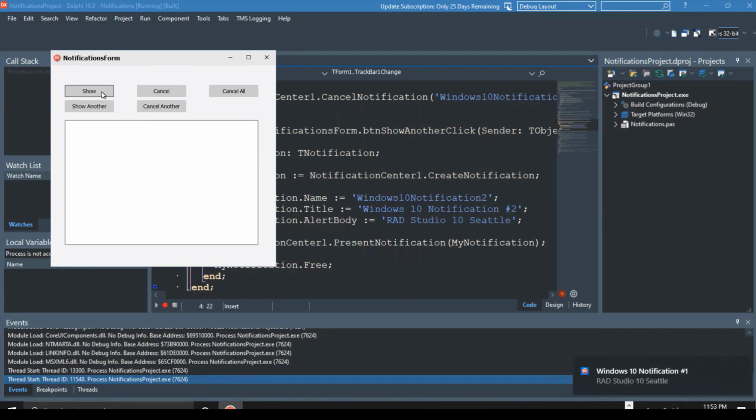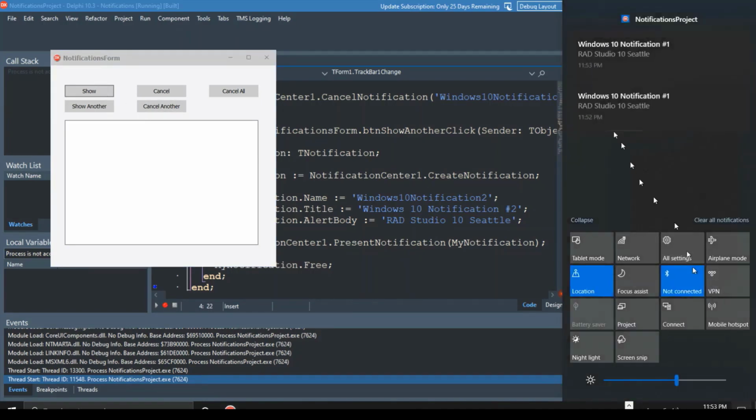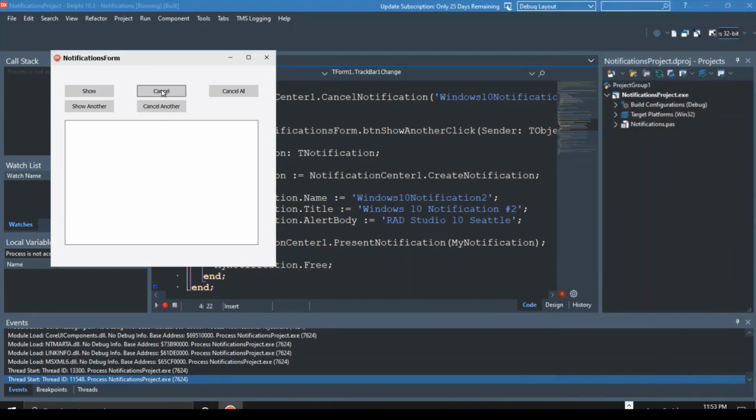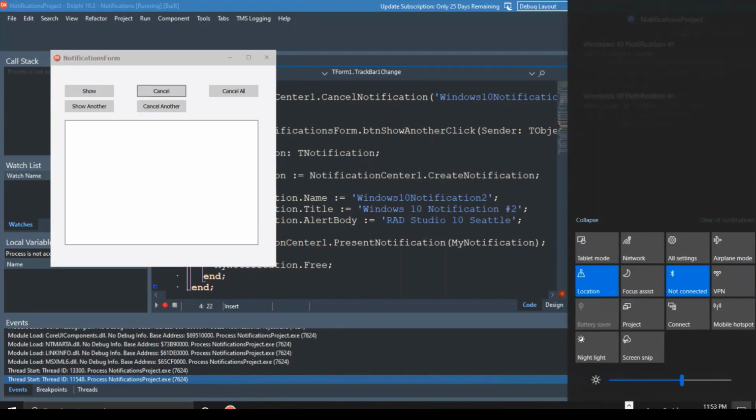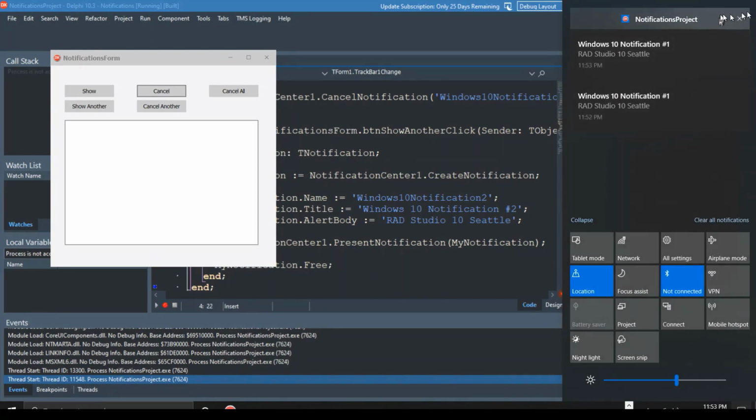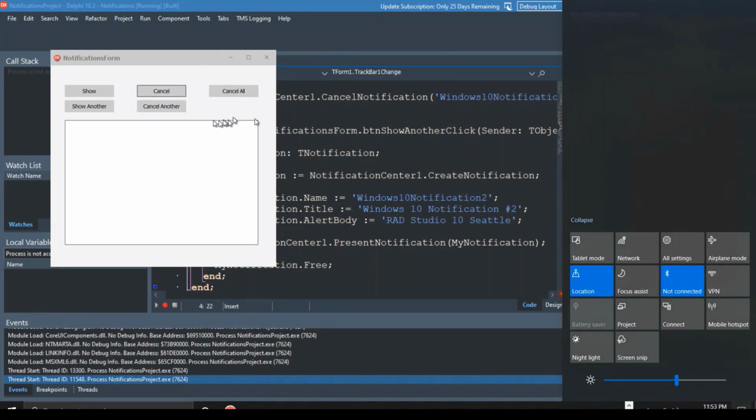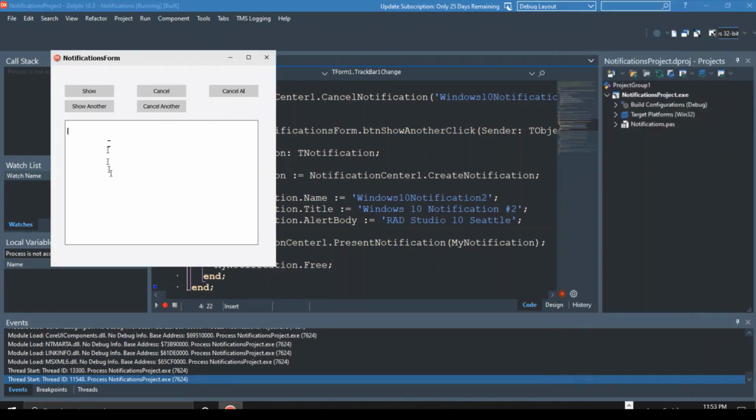If I click it twice, you'll notice it will show twice, but actually when I go into here, I've only got the number 1s because I clicked on cancel another. If I click on cancel, I think it deletes both of them. No, it doesn't. My mistake. But anyway, there's a couple of little caveats that I didn't quite understand with this.